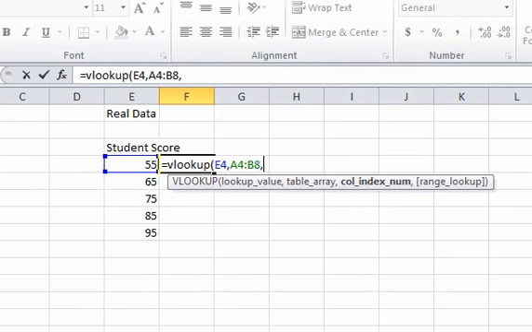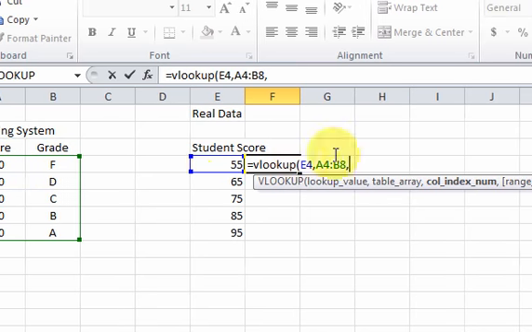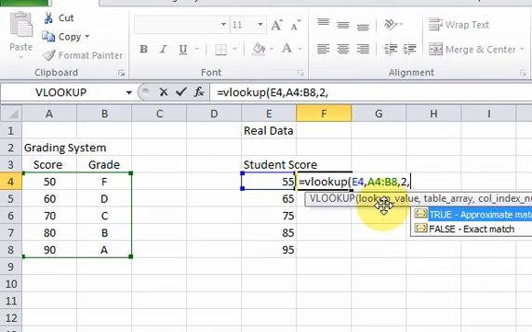What column of this table do you want to have returned? So you look up 55 in this table and it finds it. Now we're going to get to that in a second. Let's say 55 was right here. How does it know what column to return? Is it going to be this column with the grade in it, or the column with the score in it? So let's have it return the second column, the column with the grade in it. So I do that, the second column.